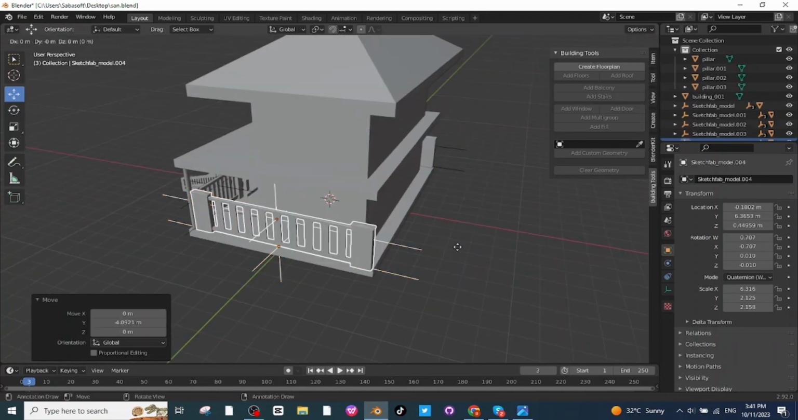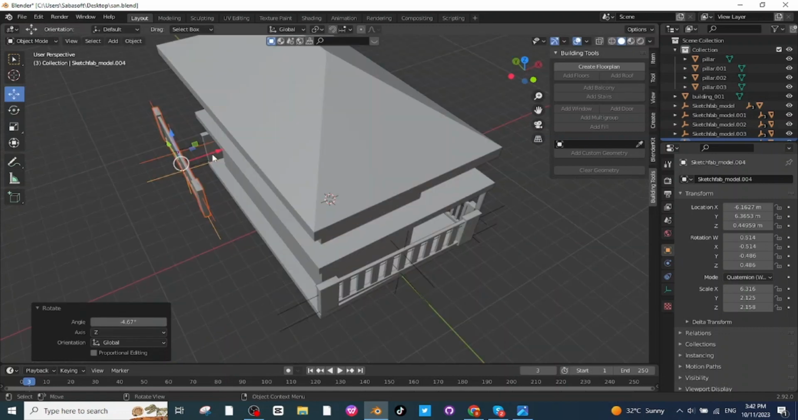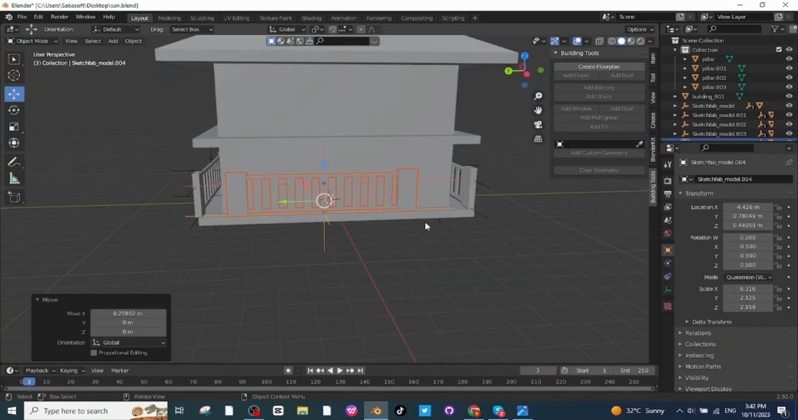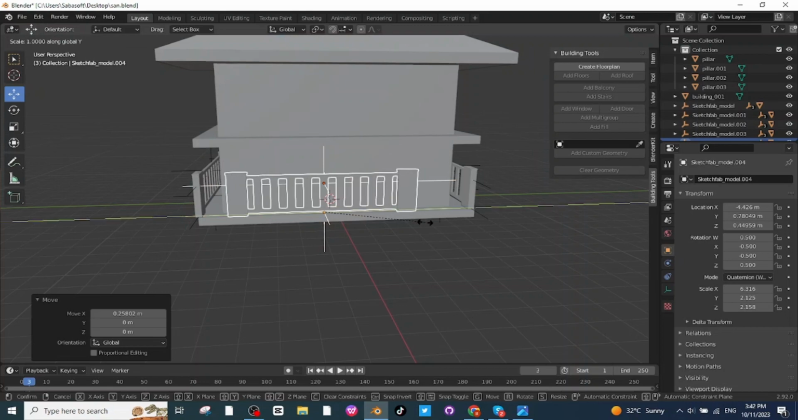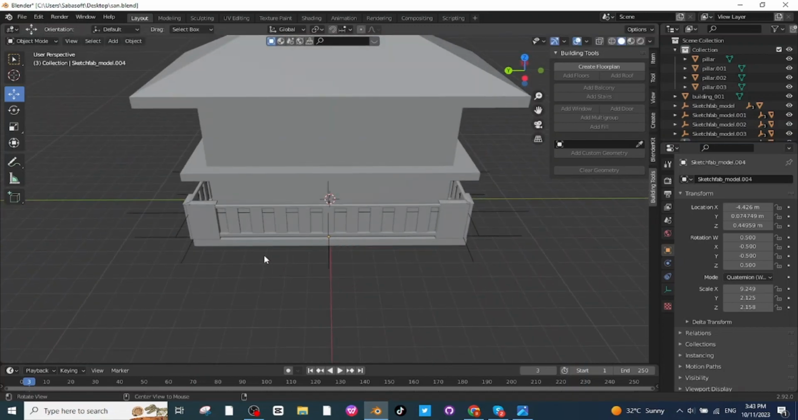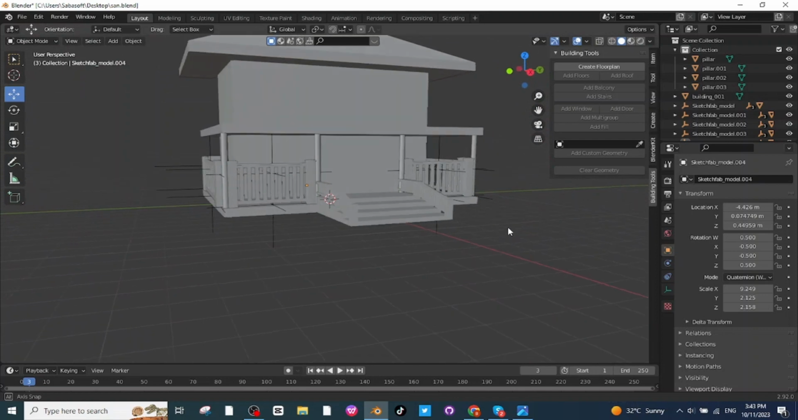Press Shift T to duplicate and rotate it and move it to a proper location. After this, press S and then press Y and scale up along the Y axis. So fence on all the sides is ready. Next I'm going to make door and windows.